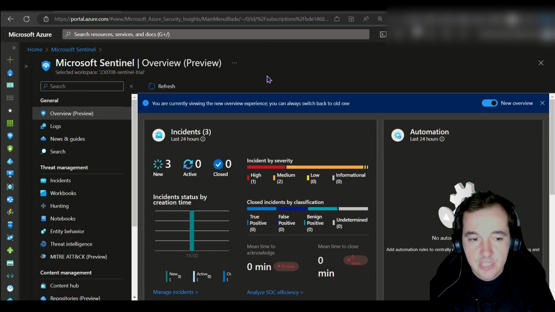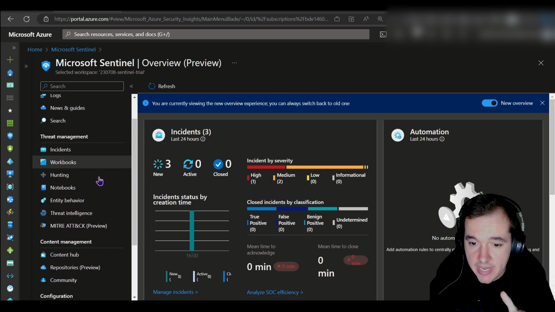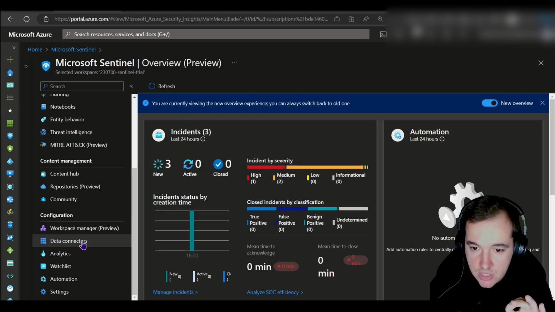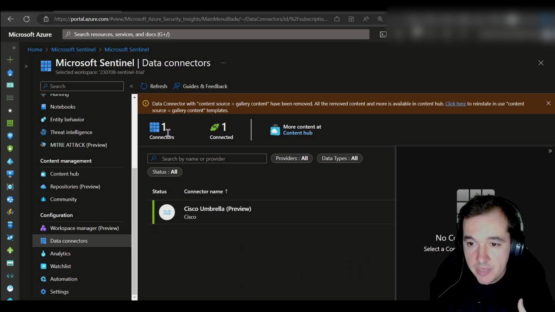So the next step is for us to configure the data connectors. Now, data connectors are a way for you to plug your different log sources into Sentinel. What Microsoft has done over the past few months is move away from the data connectors page, which is this one right here, located under configuration. So they moved away from it.